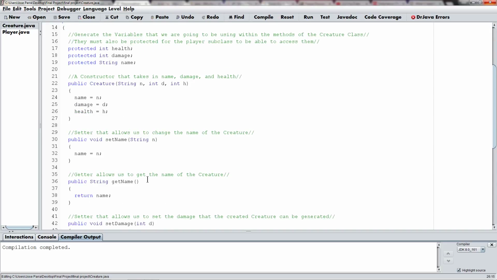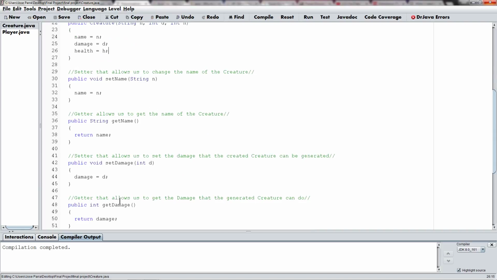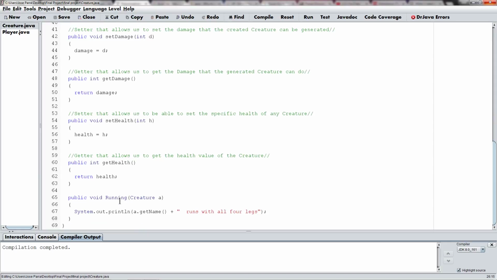Next, we define our getters and setters for all these variables. This allows us to generate general getters and setters that a lot of our subclass-created creatures or players will be able to use without having to rewrite them. Next, we're going to create a method that will just be printing out saying the creature runs with 4 legs. And we're going to explore how we can use this method to morph it into something else.